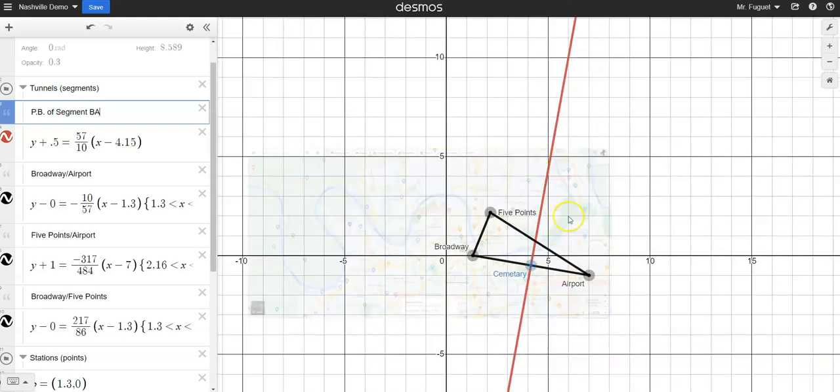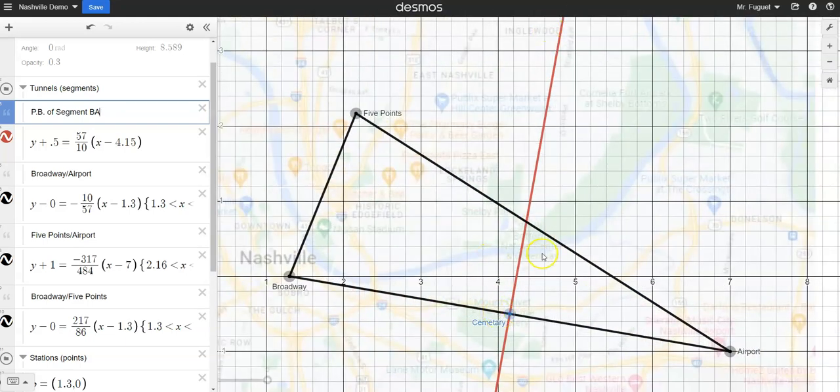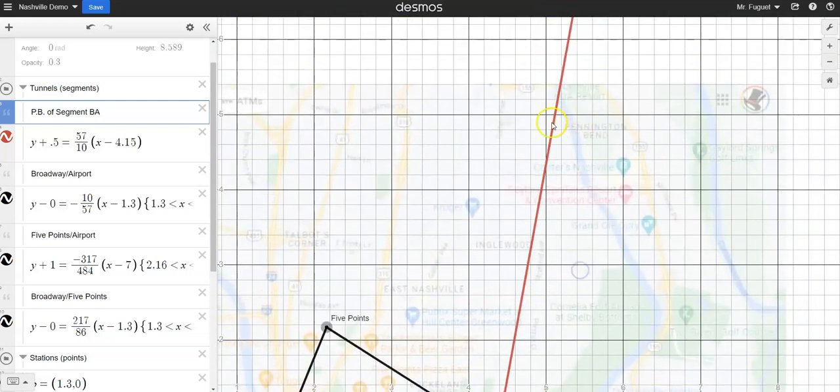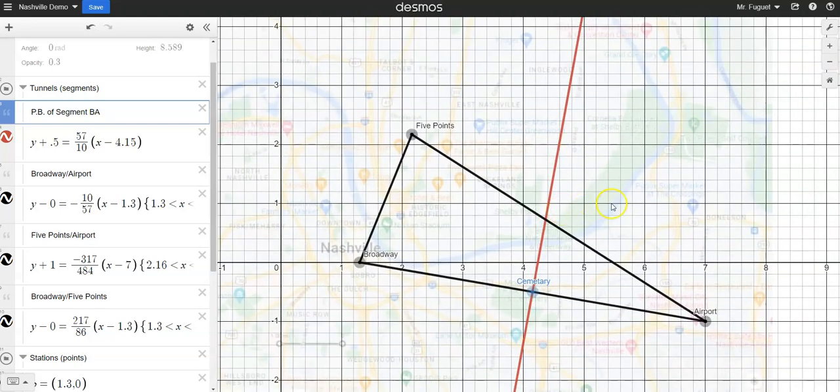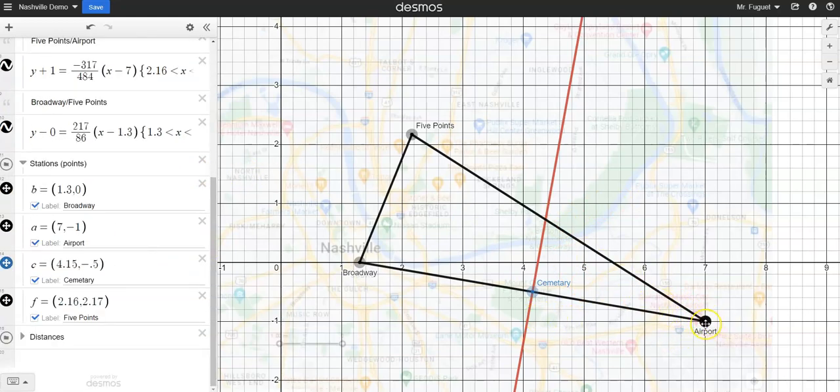Notice it's a line, it goes on forever. So if you do want to restrict it, maybe I want to create another station up here at the Cumberland River, for example, you can pick that point, create another station there, and then you can truncate it at the end. If we have time at the end of the video, I'll do that. But for now, we're going to go ahead and find an altitude. For this last segment, I want to create an altitude that begins at the airport and is perpendicular to FB, FB being the 5 points Broadway line.